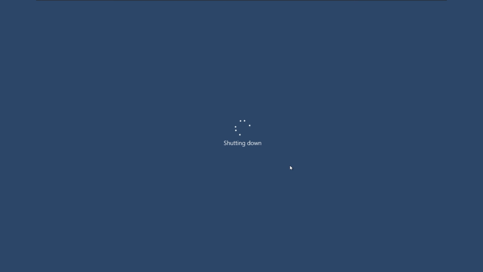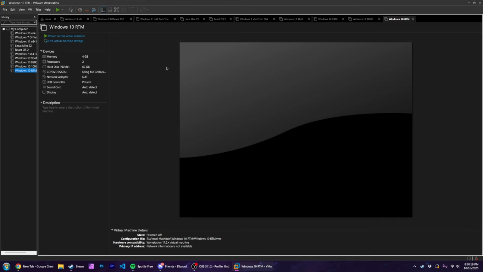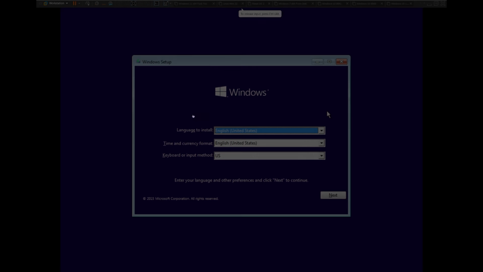Oh, I even got the new start shutting down screen. Oh, that's cool. So this here is the final release of Windows 10, like the first release, not like the last, like 22H2. This is like the first version released to the public. So let's check it out, see the differences between all of them and stuff.